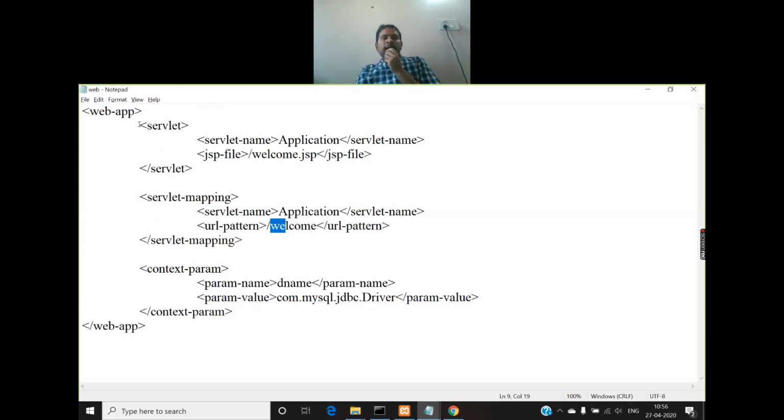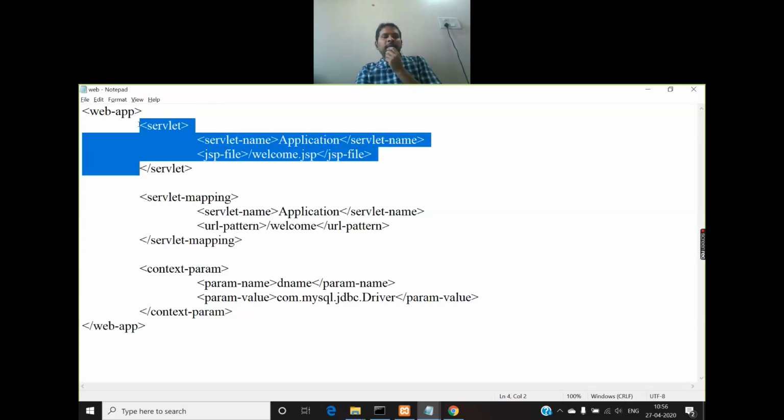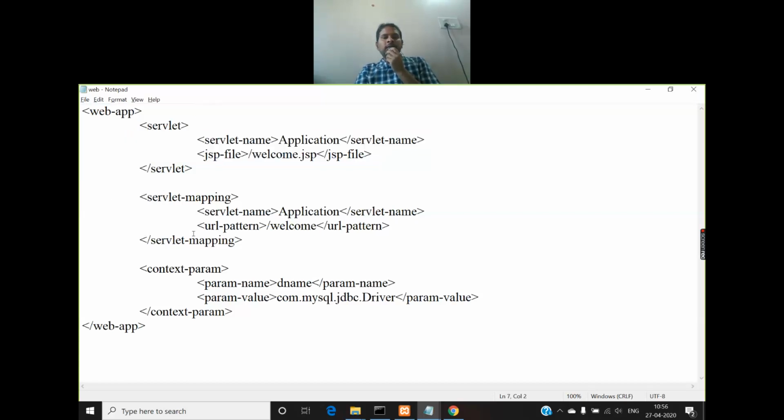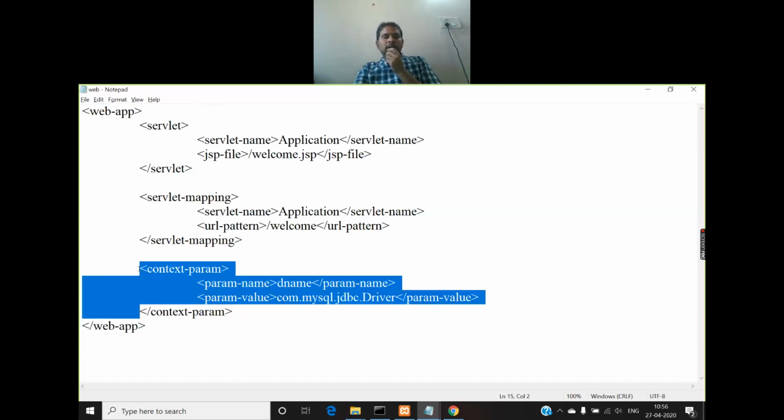In the servlet tag, I didn't use the init param tag. In the servlet mapping tag, we have used servlet name and URL pattern. So look at the new tag that we used. Instead of init param, we have used context param, right? The context param has two subtags, just like init param has the same tags. You can use them in the context param tag also, right? One is param name, the second one is param value.